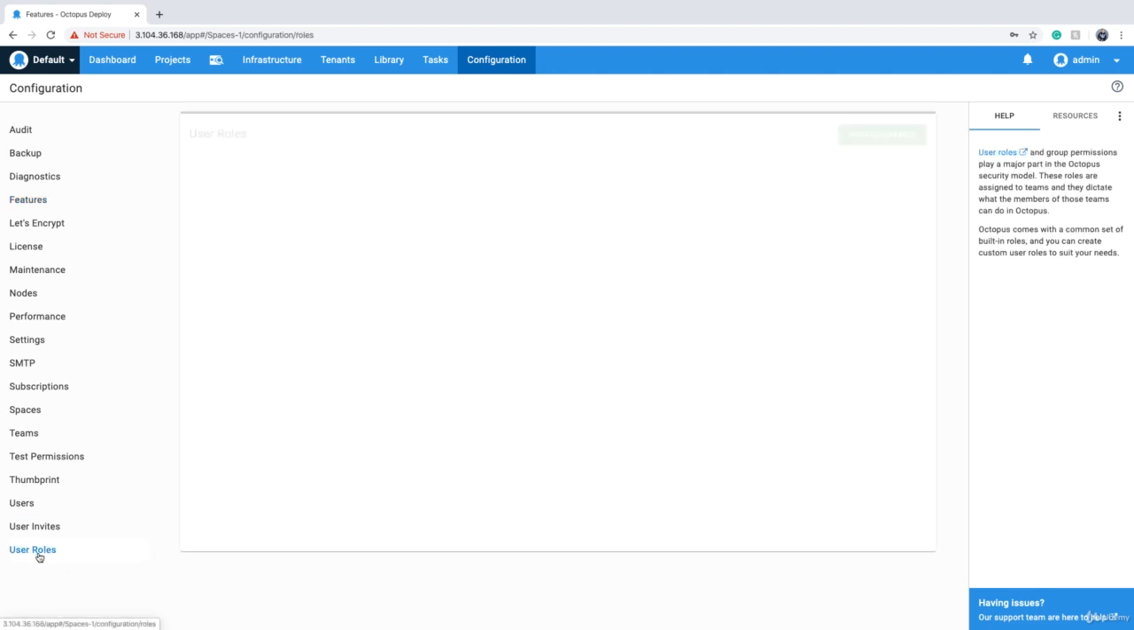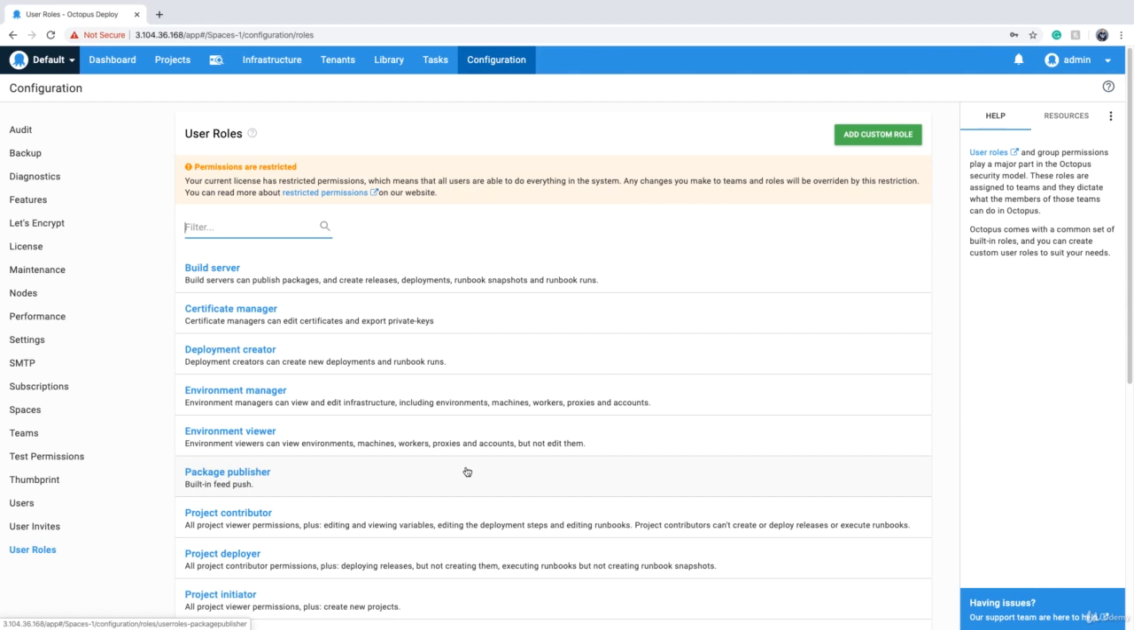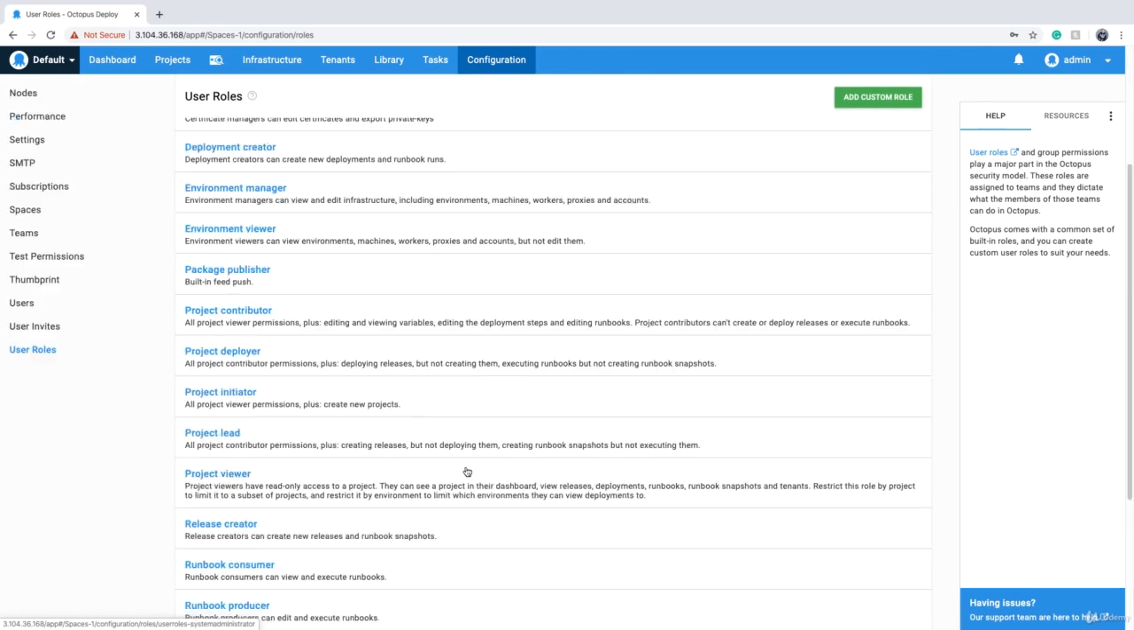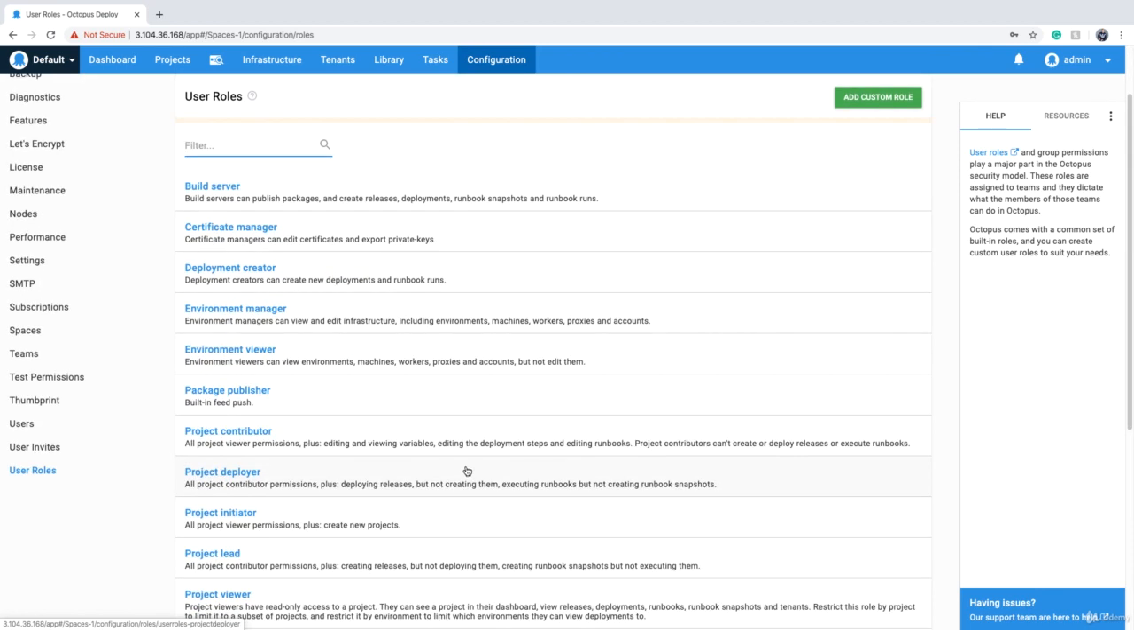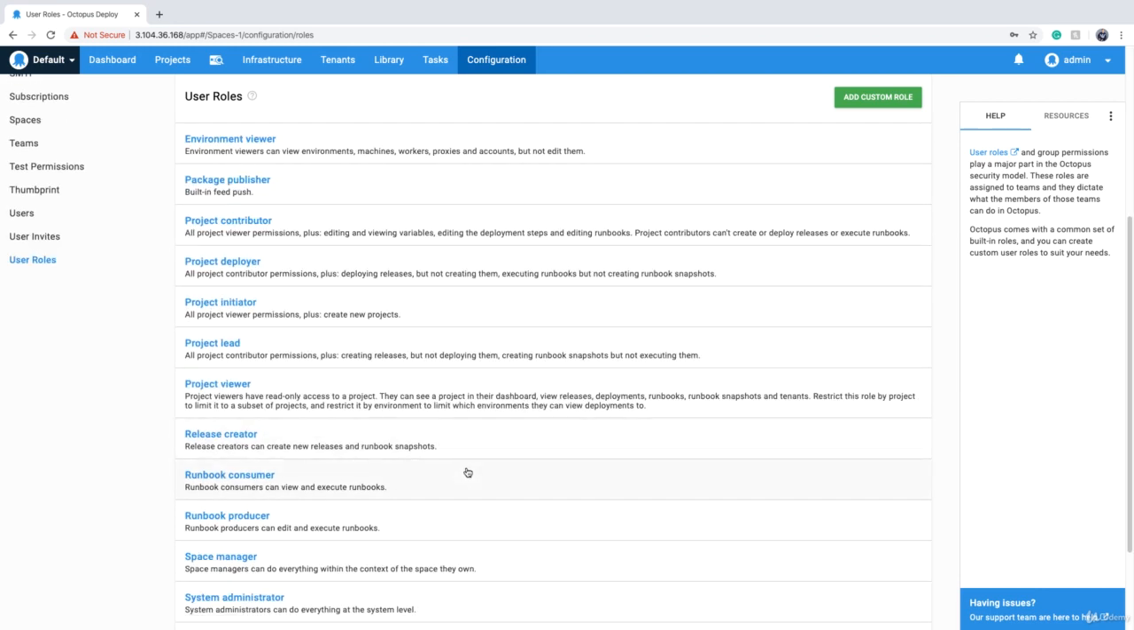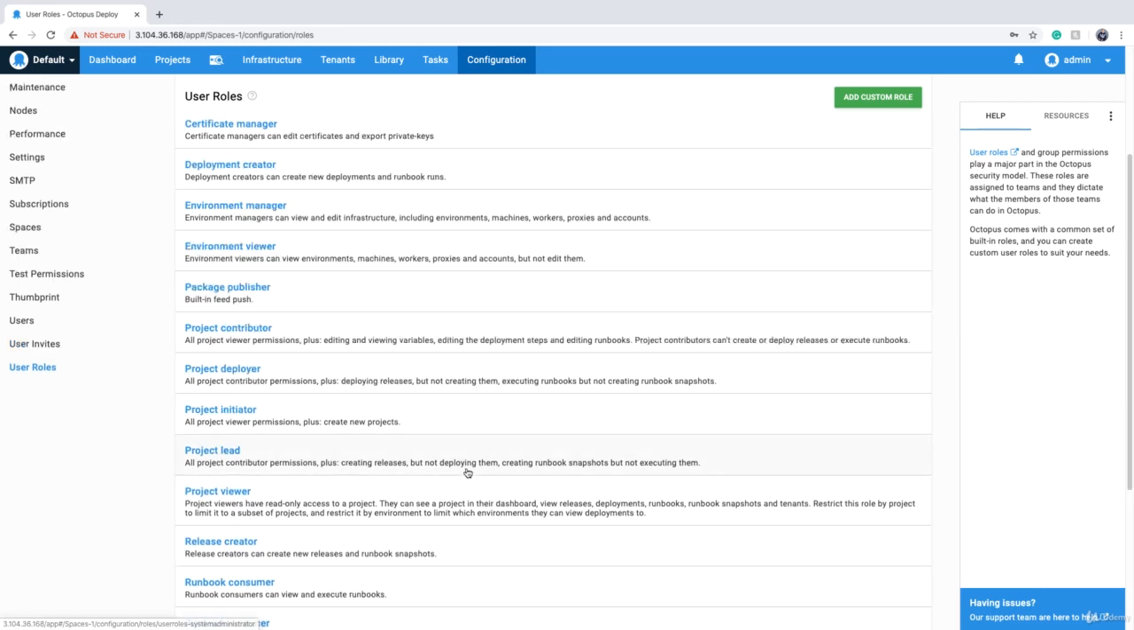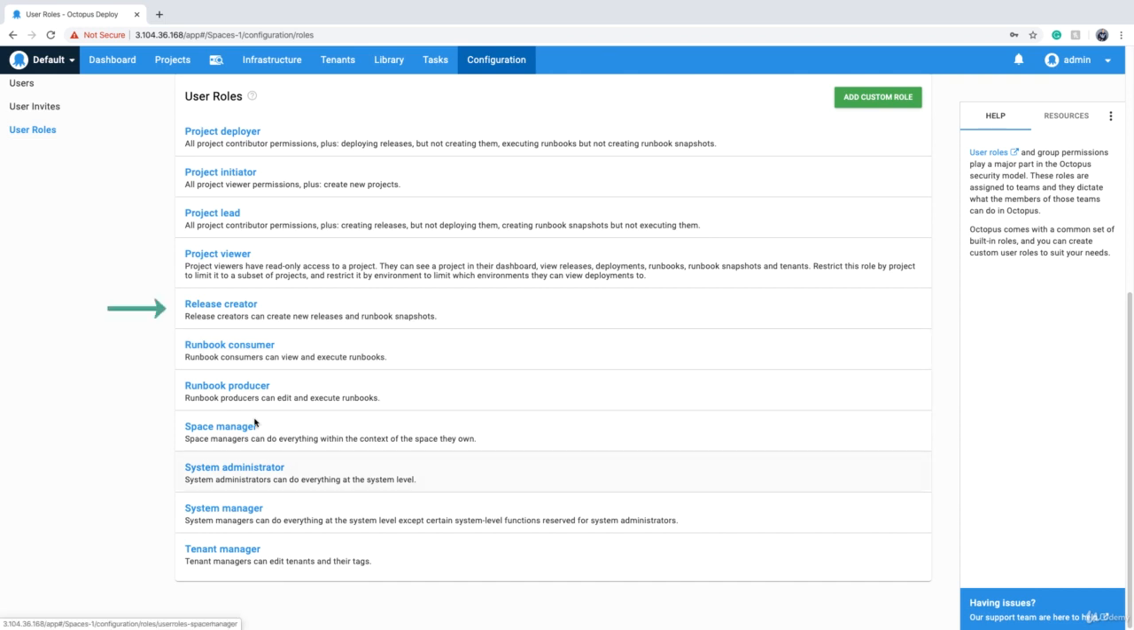Let's have a look at the existing roles first. Octopus Deploy comes with a whole bunch of roles. Normally, you don't need to create custom roles because there are plenty of roles with enough coverage for permissions. For example, you have release creators, who are users that are allowed to create a release. Creating a release is more like signing off for a deployment. You normally give it to your tech leads or to whoever signs off on deployments.